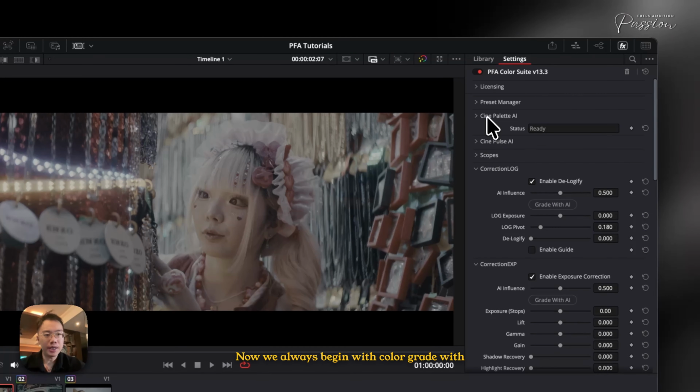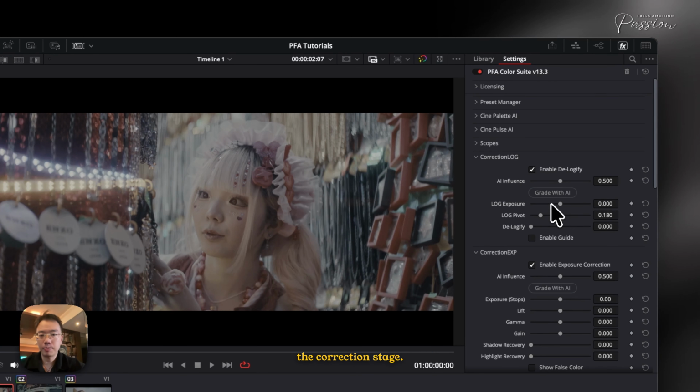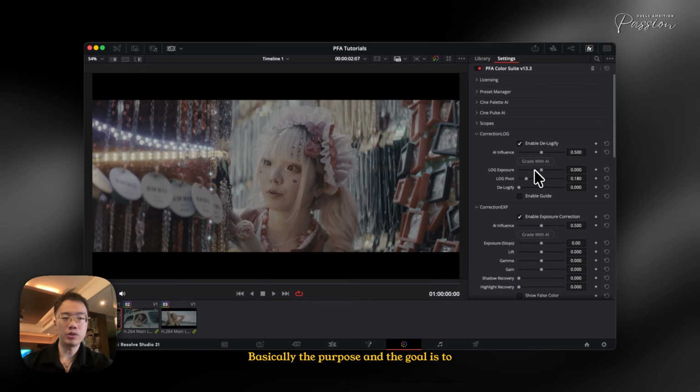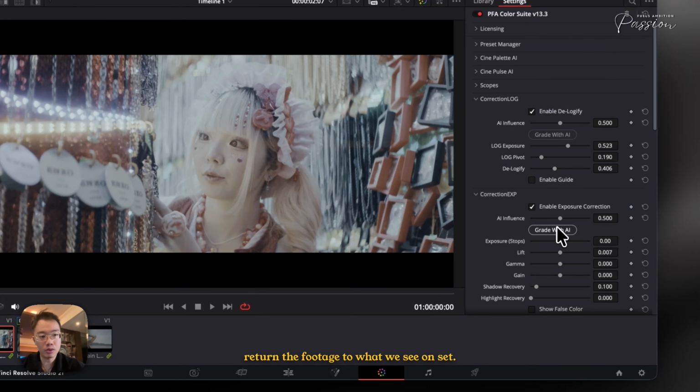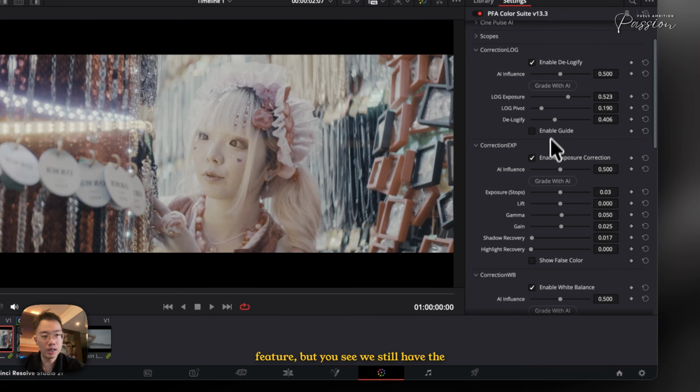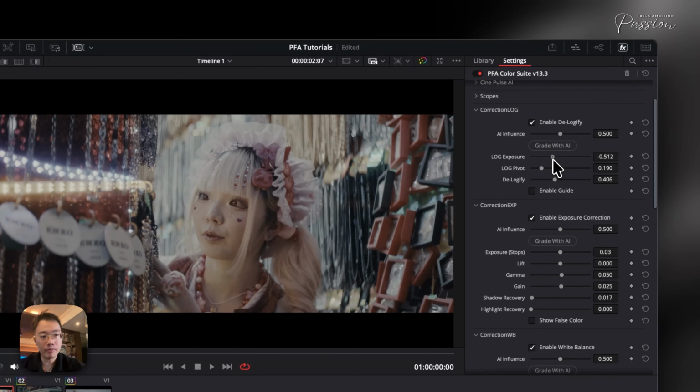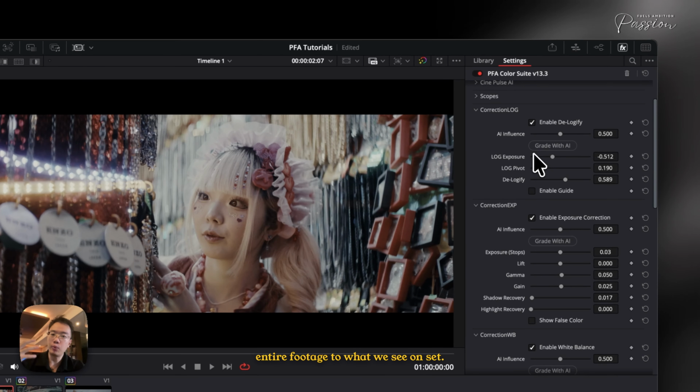Now we always begin color grading with the correction stage. Basically the purpose and the goal is to return the footage to what we see on set, so we just grade with AI with this feature, but you see we still have the ultimate customizability. You can manually adjust every single parameter as you wish, and you can increase the logify. Basically this stage is turning the entire footage to what we see on set.